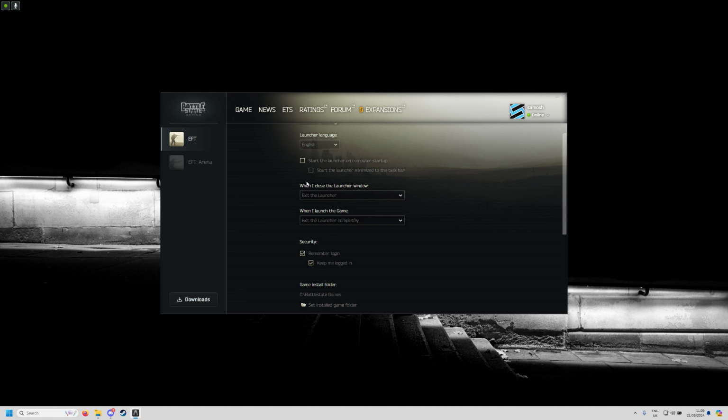And then you've got two options here about midway down the page, and it is when I close the launcher window, you're going to want to click the drop down and click exit the launcher. And then when I launch the game, I click the drop down and click exit the launcher completely. This just makes sure that the launcher isn't running in the background while your game is running. This just takes up extra PC processes. You don't want that. Just bin it off when you are playing your game, because it doesn't need the launcher open to actually run.